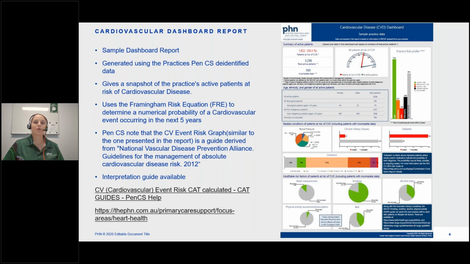When we're looking at the report, if we start up in the top left-hand corner, the number in red is the number of active patients in your practice that will have some form of cardiovascular risk using that equation. The number below that is the total active patients for your practice. You can see in here with this data, there's 3,298 active patients in the practice. And of those, there are 1,922 patients at risk, so 58.3% of the practice's active patients.